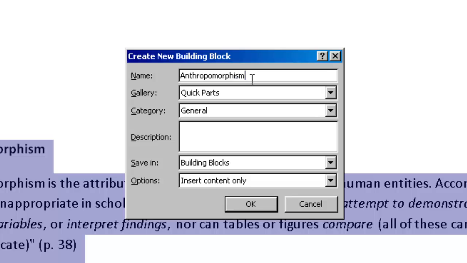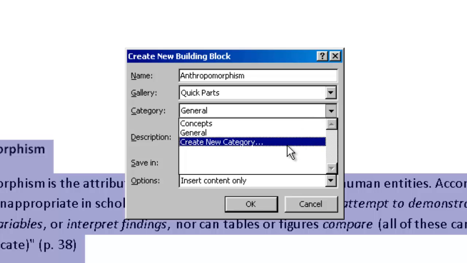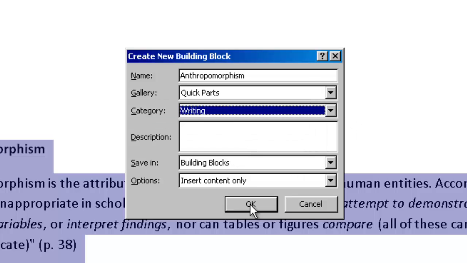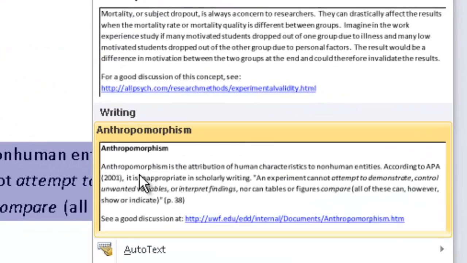First, I want to give it a title, and it's simply a one-word or two-word title that'll be descriptive. Next, the gallery will automatically default to Quick Parts, and that's what you want to leave. Next, it'll give you a category. It'll default to general, but it's a good idea to create categories. So for instance, this particular piece of feedback on anthropomorphism is really in a category we'll call writing. So I'll say writing and OK. Now when I go up to the Quick Parts gallery, you see that added.